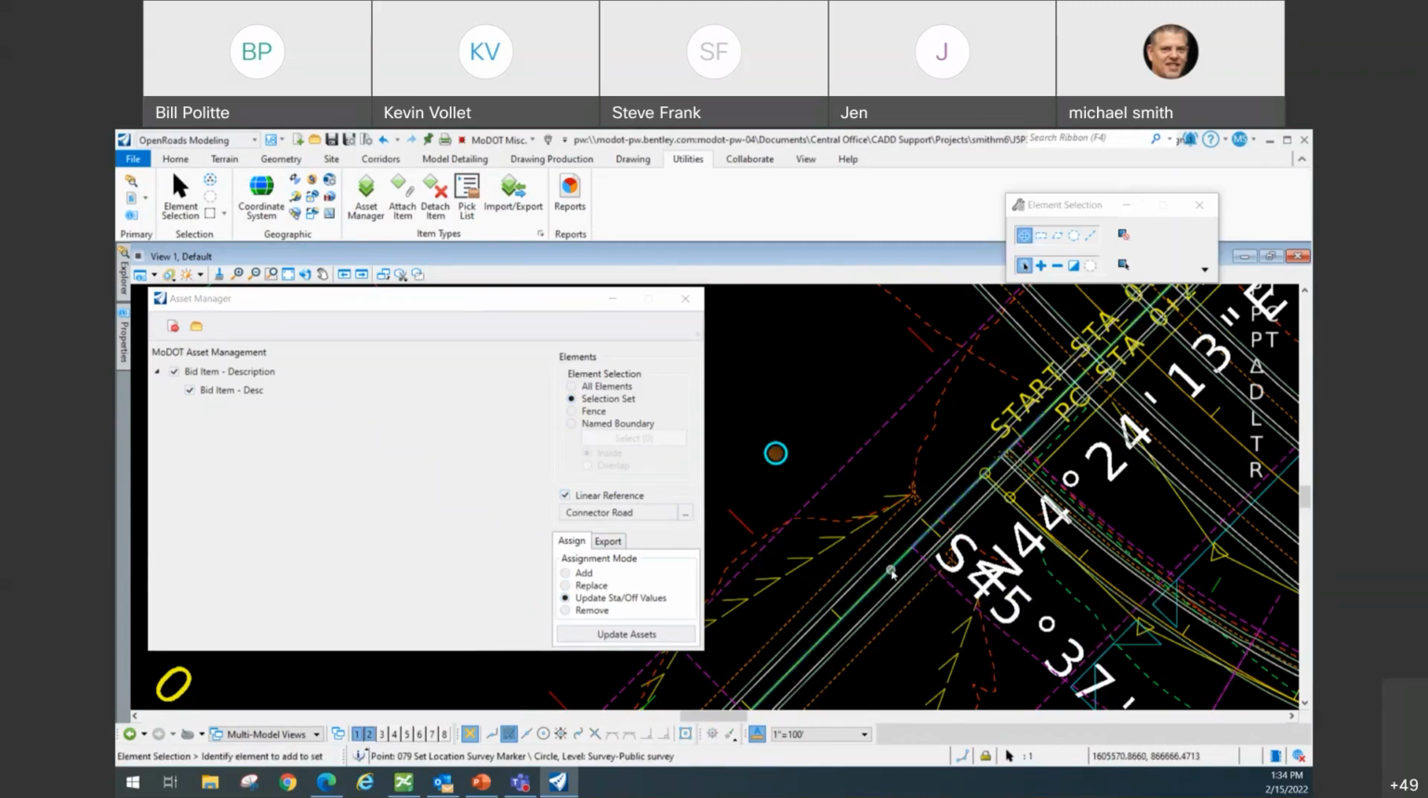I'll left click on the connector road. And then once I do that, I've had all this filled out. I've got a selection set. I've got my alignment, and I'm updating station and offset values. I can update the assets. It'll tell you that it's got one update that it's done. And then I can come out here now and take a look at this item.